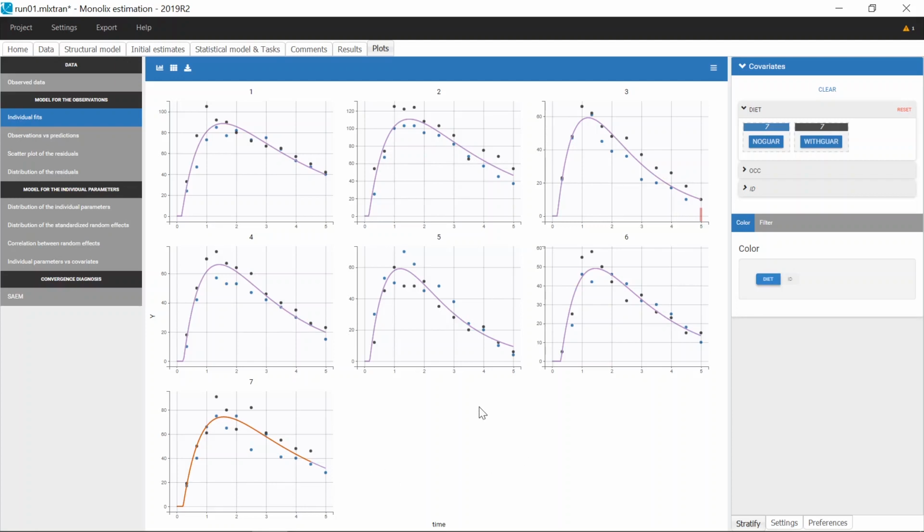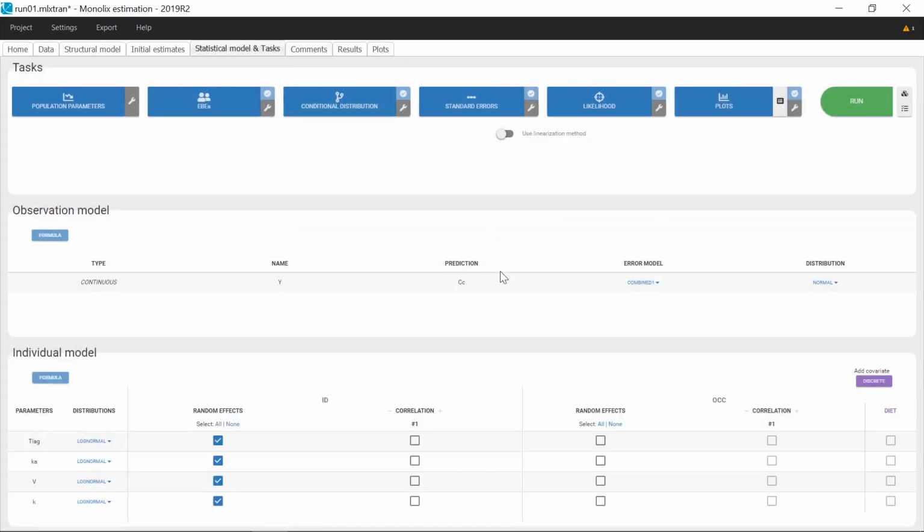I can see on this plot that capturing both occasions with the same prediction is not possible because there are small variations from one occasion to another, as I have seen during the data exploration. This corresponds to variability in the parameters between the occasions that can be taken into account in the statistical model and tasks tab by adding some random effects at the inter-occasion level or defining a covariate effect of diet. I will first focus on the random effects.